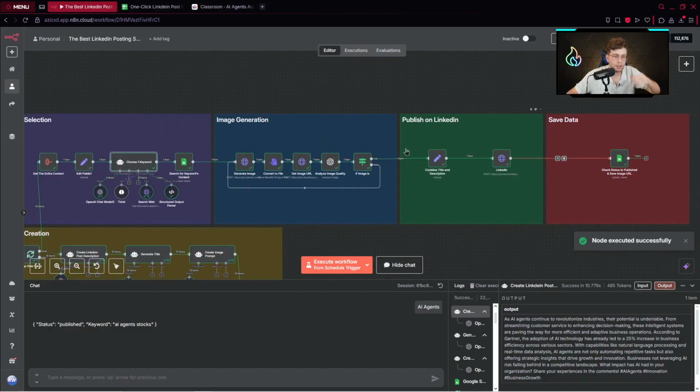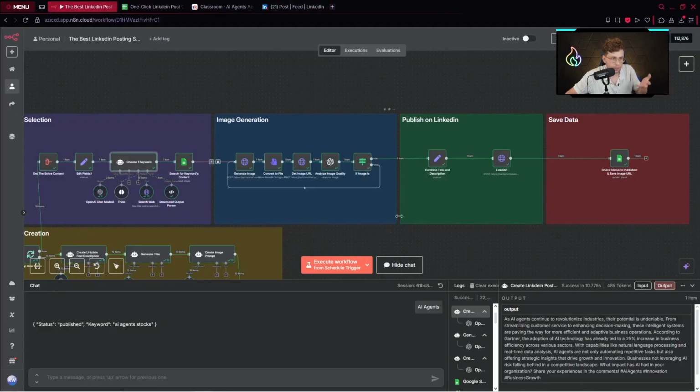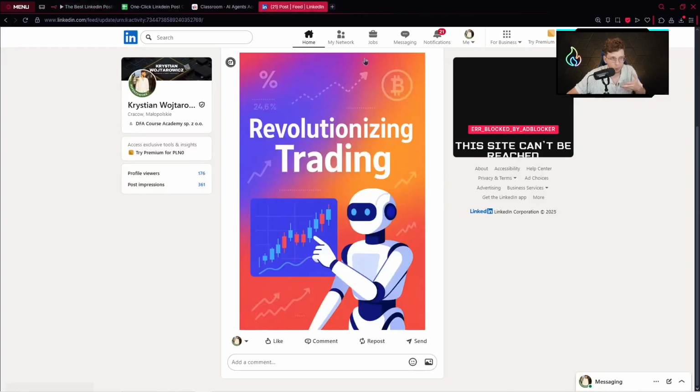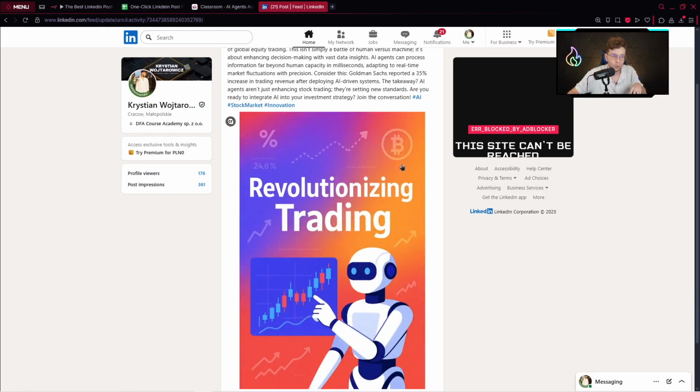So now we can go to LinkedIn and see what we received. That's really funny, because we've got our high quality image. We've got numbers without any problems. And it's due to our specific loop that checks if we have a high quality image, the best image possible. And also we've got the description with some metrics. So over 60% of global equity trading, and here a 35% increase in trading revenue after deploying AI-driven systems. So this post is published on autopilot without me doing anything.